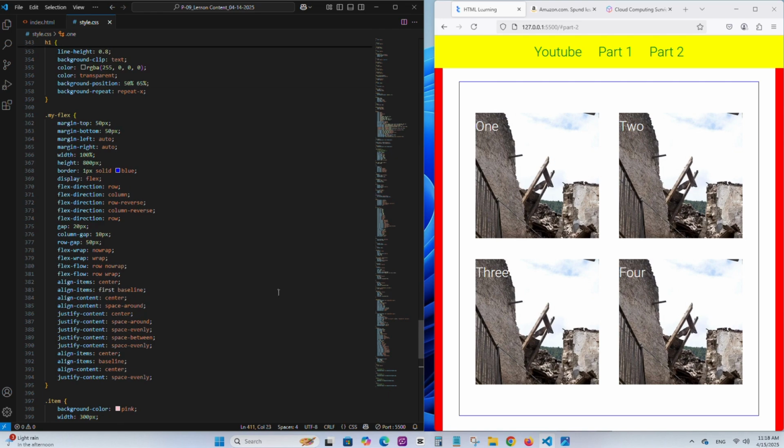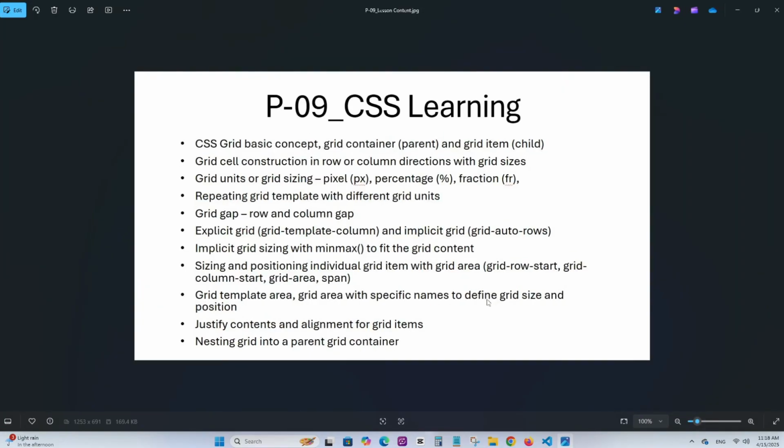Okay, so this week I have prepared a lesson content. So that will be part 9 of CSS learning. Today we're going to talk about CSS grid and its basic concepts.